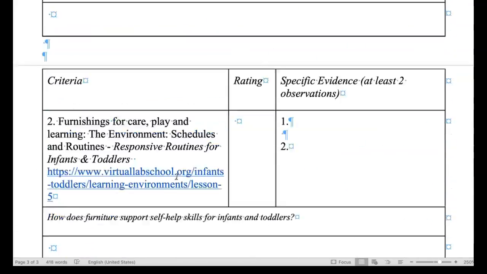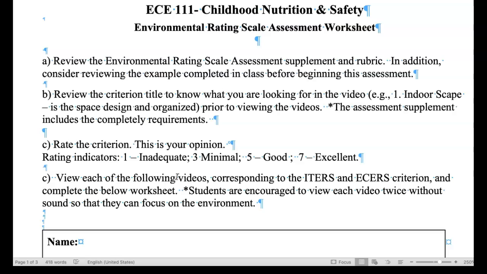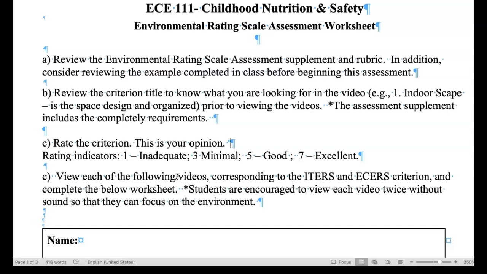That's a complete review of the Environmental Rating Scale Assessment Supplement and the Environmental Rating Scale Assessment Worksheet. We hope that this is supportive of your success. If you have any questions, you are encouraged to contact a classmate or your course instructor.